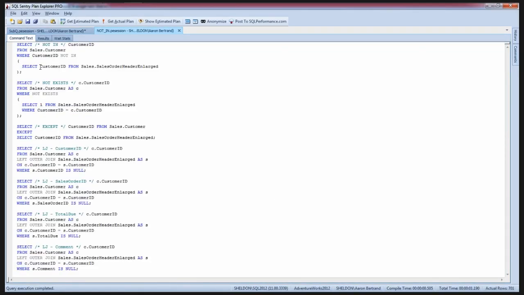So we just looked at all of these queries. Here's NOT IN, NOT EXISTS, the EXCEPT, and then 4 different left outer joins. One is on customer ID, which is the key and covered by the index. One is on sales order ID. One is on total due, which is not nullable but is not part of the index, and we'll see how that affects it. And then comment, which actually is nullable.